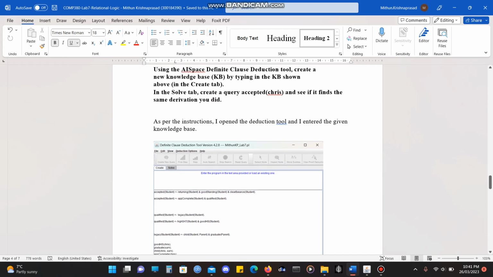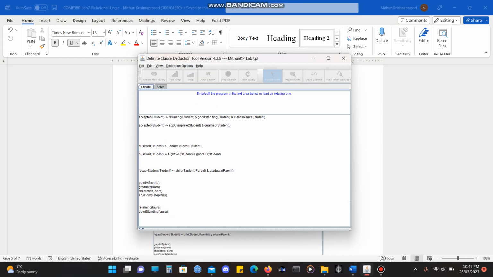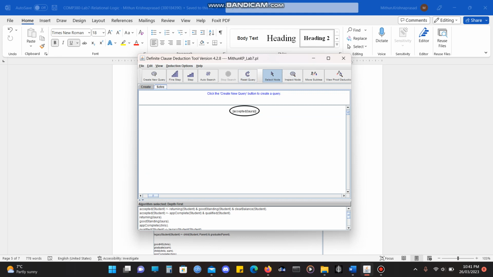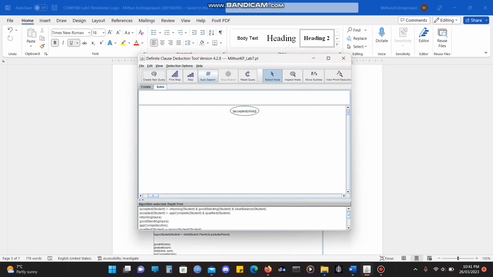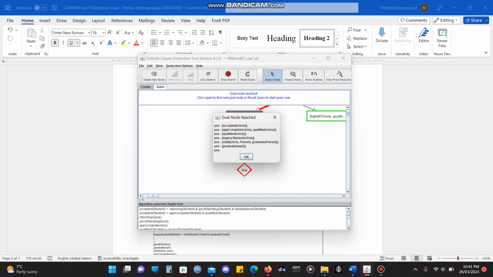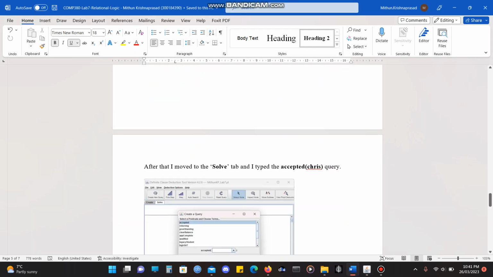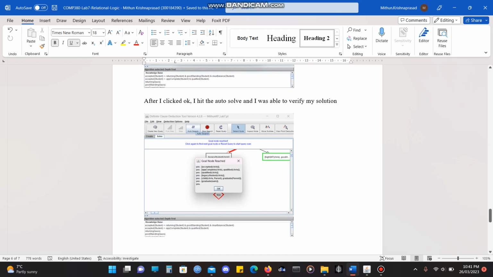Now, when we're doing AI Space, which is the next part, I'll just open it up over here real quick. Once I enter the knowledge base, and head on to the solve tab, and do reset query, and click Chris over here, and hit OK, and hit auto search, it will show that it's the same thing we get, essentially because he does satisfy the constraints. According to the knowledge base, it is correct. Over here we get an empty body with just yes. I've pasted the screenshots over here for your kind reference.